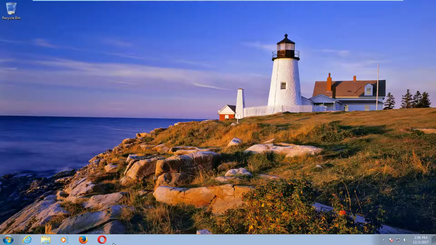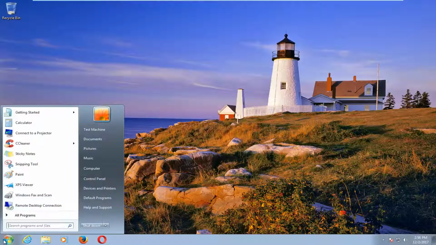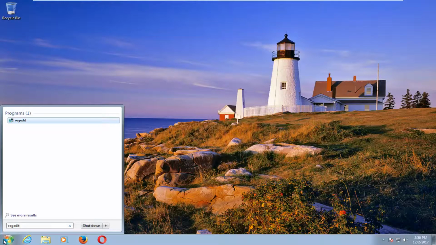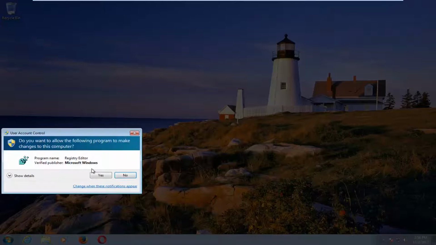We're going to start by opening up the Start menu, just by left clicking on the Start button one time. And you want to type in regedit, so regedit. Best match in our program should say regedit, so you want to left click on that one time to open it up. If you receive a User Account Control window, you want to select yes.